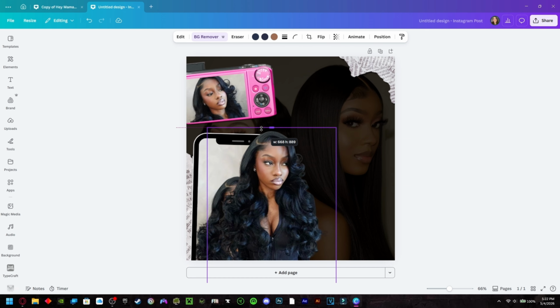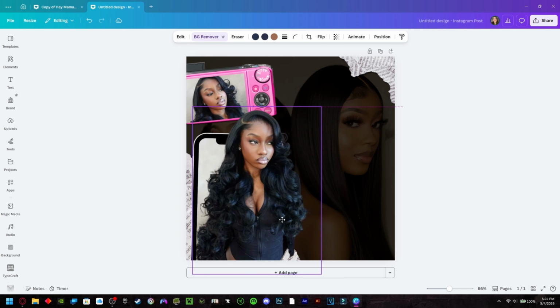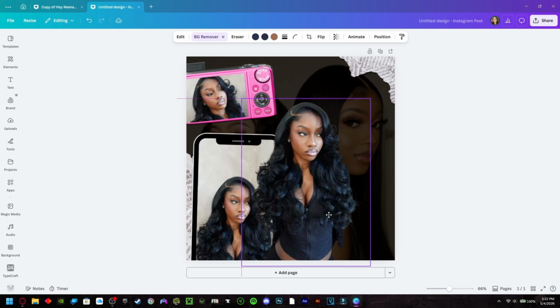I usually use Photoroom, or I always have a website that you can use down below to remove the background if you don't have Pro.